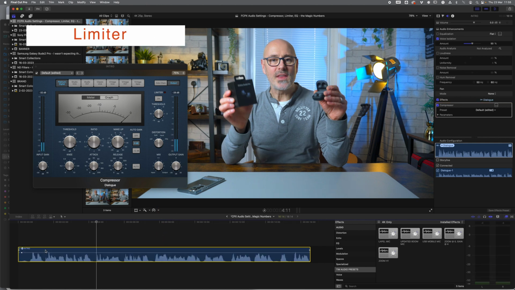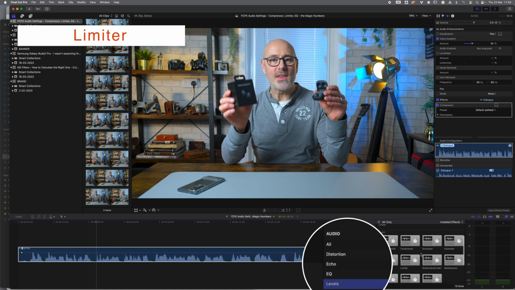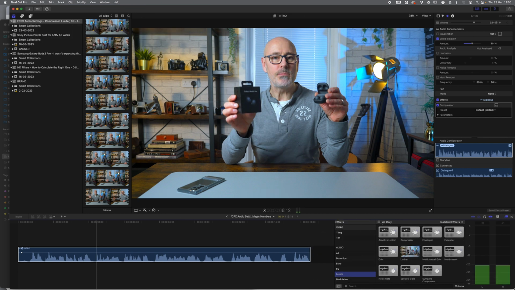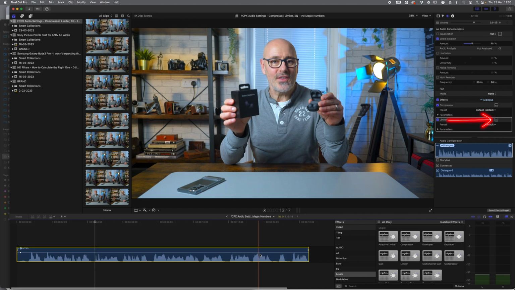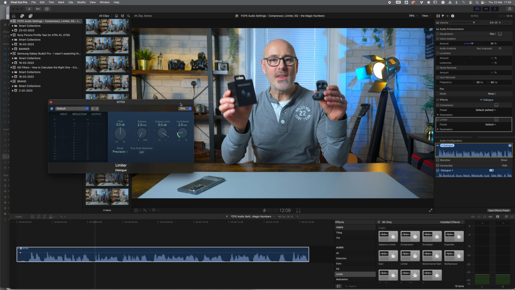Let's move on now to the limiter. Audio, if we go to levels, go to logic, and you'll see limiter. Click and drag that onto your clip. And then on the right hand side, click the little square and you'll get the pop out. If you want to see this larger, you can hit 100%.